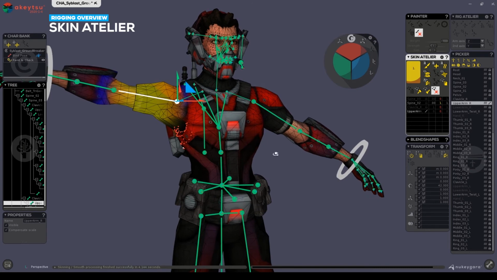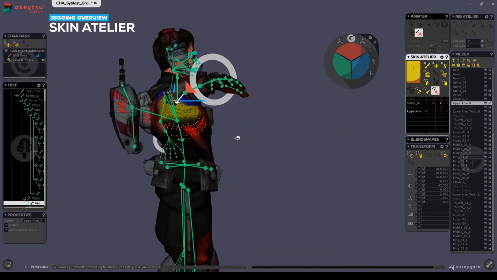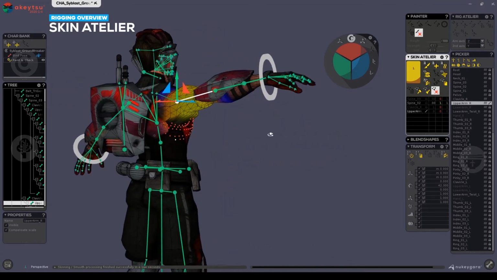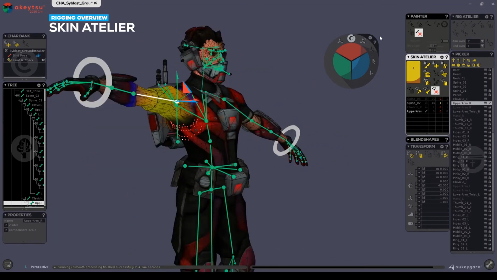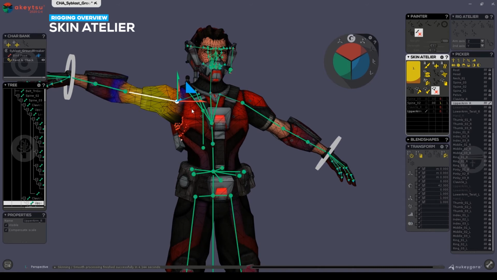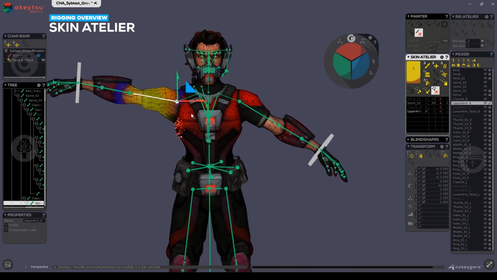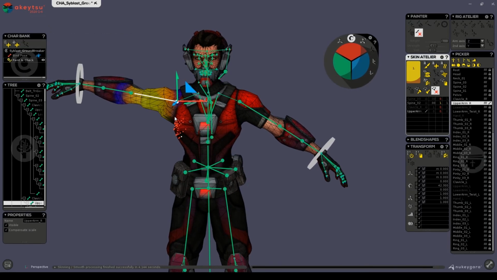There's a lot more you can do to refine your skin in akeytsu, but we're not going to go into depth right now. The painting window is where a lot of the finessing will be done to your rig, and that's handled later on in more detailed tutorials. For more information, you can find a full tutorial series on the skinning workflows on our YouTube channel.